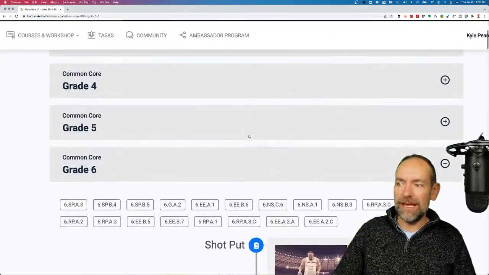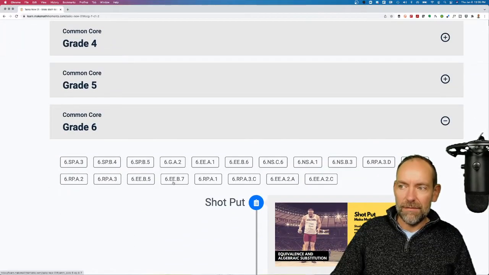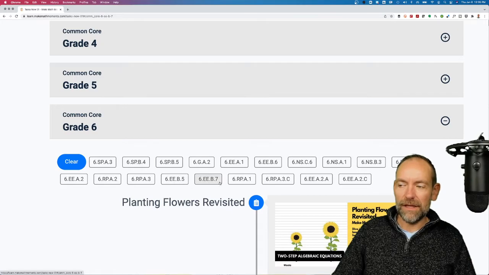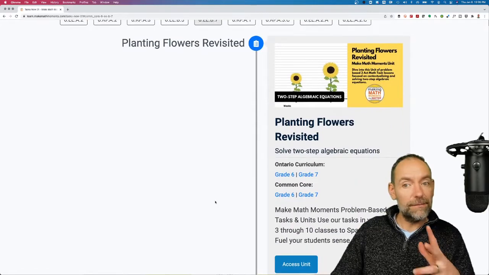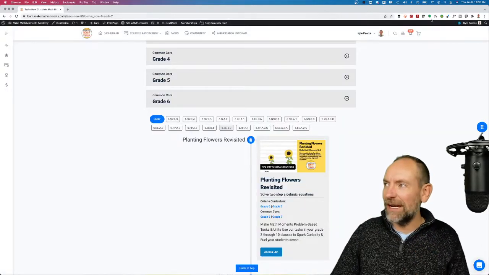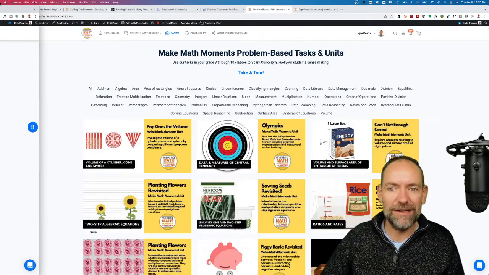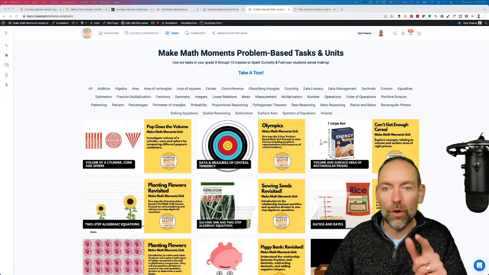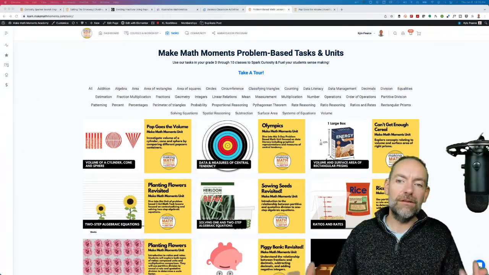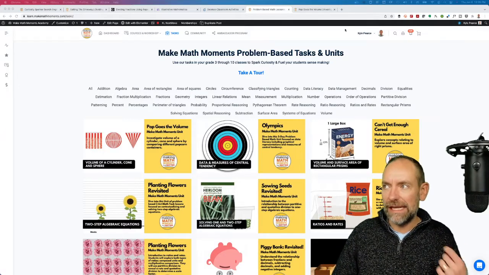And we'll also be able to filter by different expectations or standards in your curriculum. So that's something coming new. I wasn't planning on sharing that, but I'm really excited about it. It's coming up very, very shortly and will be live on the website to make your life looking through and finding resources really, really helpful.